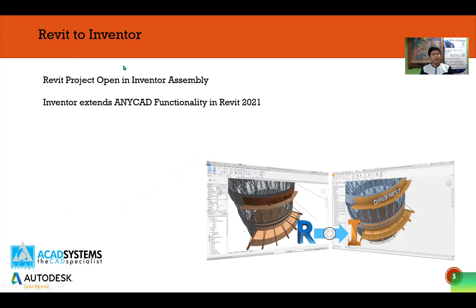So, Revit to Inventor. Inventor extends AnyCAD functionality in Revit 2021. If you want to open your Revit files, you need to use Inventor 2021 only, so you need to install the latest version and get the license for it. From there you can directly open your Revit file, even if the file is from 2016 or 2017. That will be the first idea.